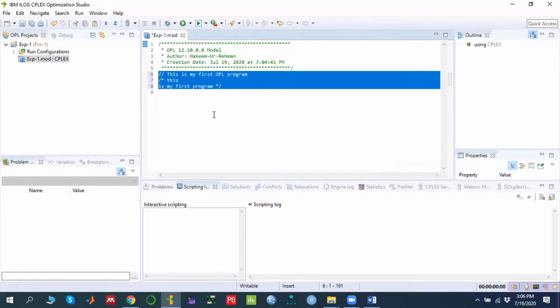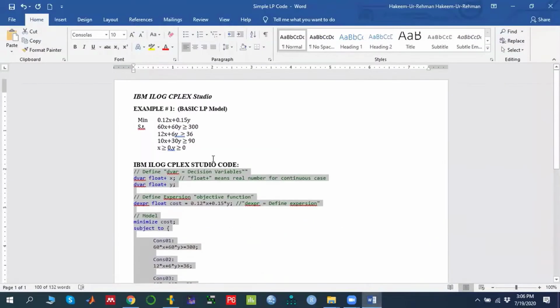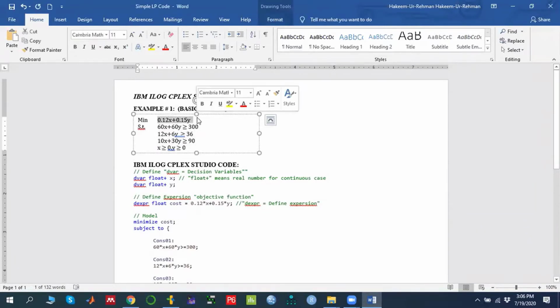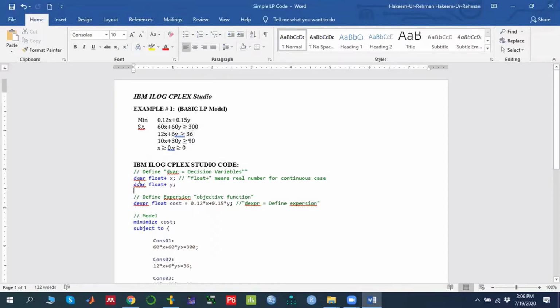Now we are going to solve the first linear programming problem, which is very simple. That is this one. We have an objective function, and we want to minimize it. Then we have only two decision variables with their coefficients 0.12 and 0.15, and we have three constraints, and then we have a non-negativity constraint.